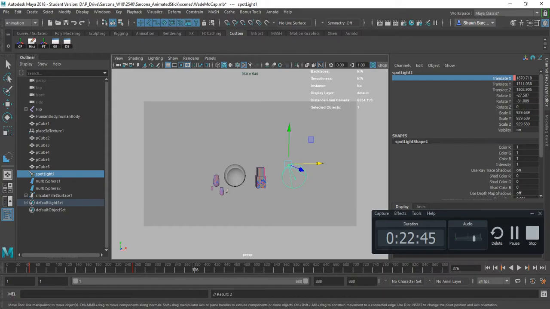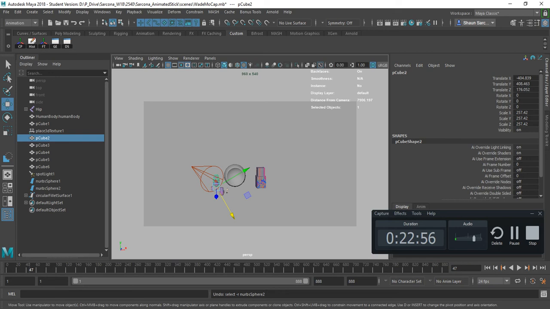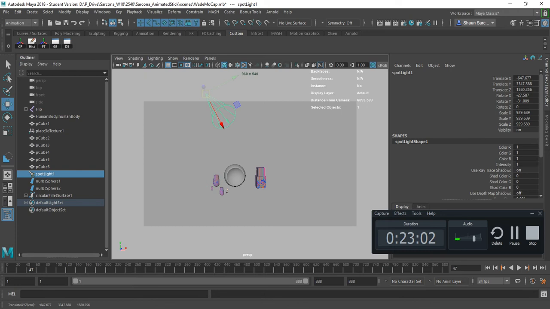Undo is Z. People like to hit Control Z because that's what it is in every other program. But Maya saves you a hotkey. You don't have to hit Control. Just hit Z, and that will undo the command that you did. If you hit Shift Z, that will redo the command that you just did. So if I move this up and then I undo it, I can hit Shift Z and redo that.